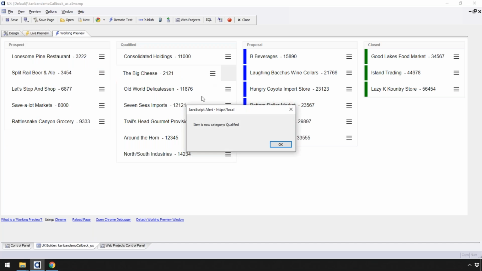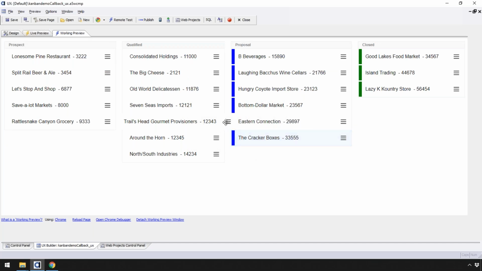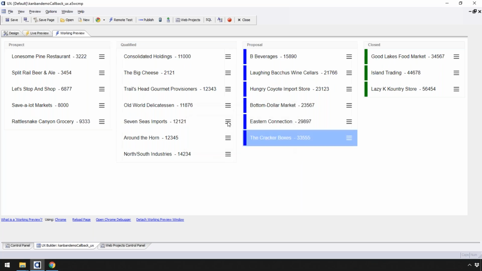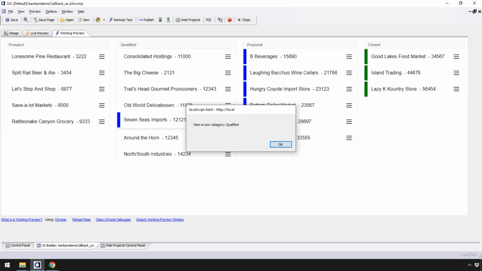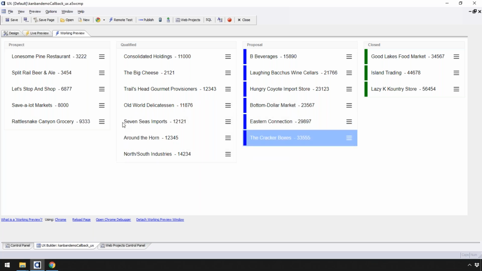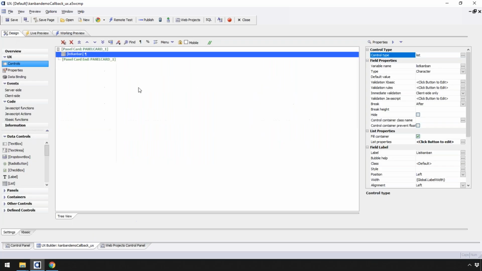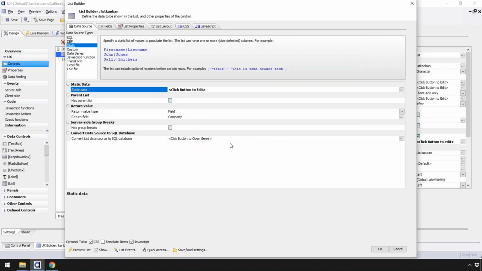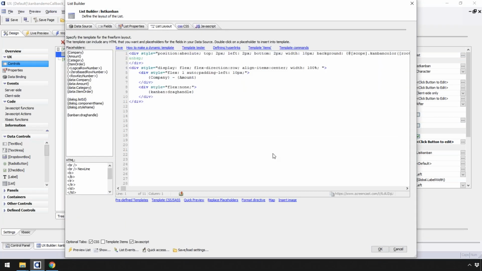So let me go here, and you'll see the item is now category qualified. And let's go ahead and move that from here to here. Item is now proposal. Notice, by the way, when I move this here, the color coding is done for me automatically. That we covered last week. So as you can see now, it's very easy for you to grab the to and from the information there.